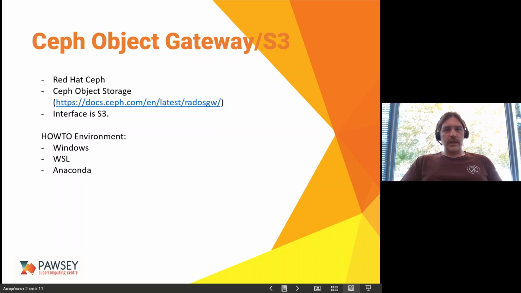The Ceph Object Gateway, or the storage gateway, or Magenta, or you will hear other names by which we call it here at Pawsey, is based on Red Hat Ceph, specifically Red Hat Ceph Object Storage, as opposed to CephFS, for instance. The interface we are using is S3, which is compatible for the most part with Amazon S3, and in fact you can use Amazon S3 clients.